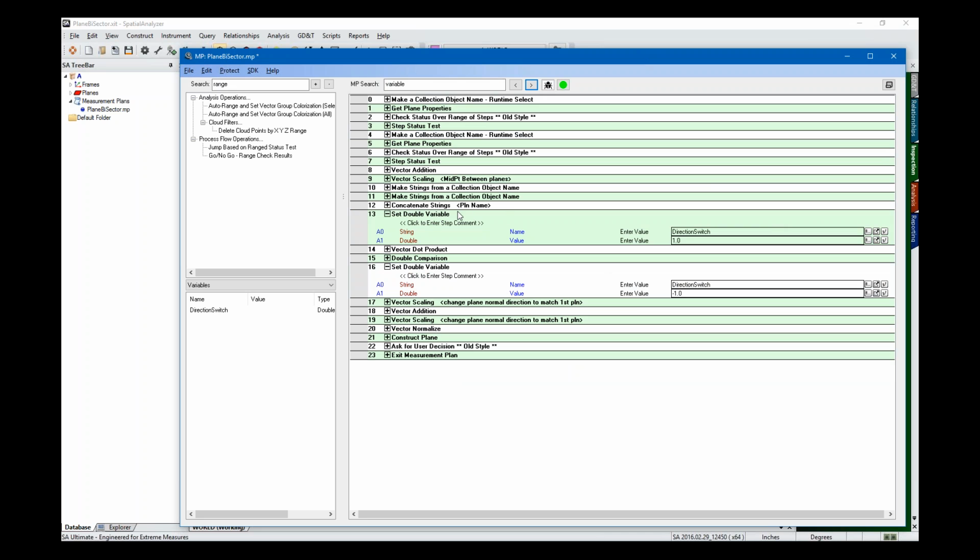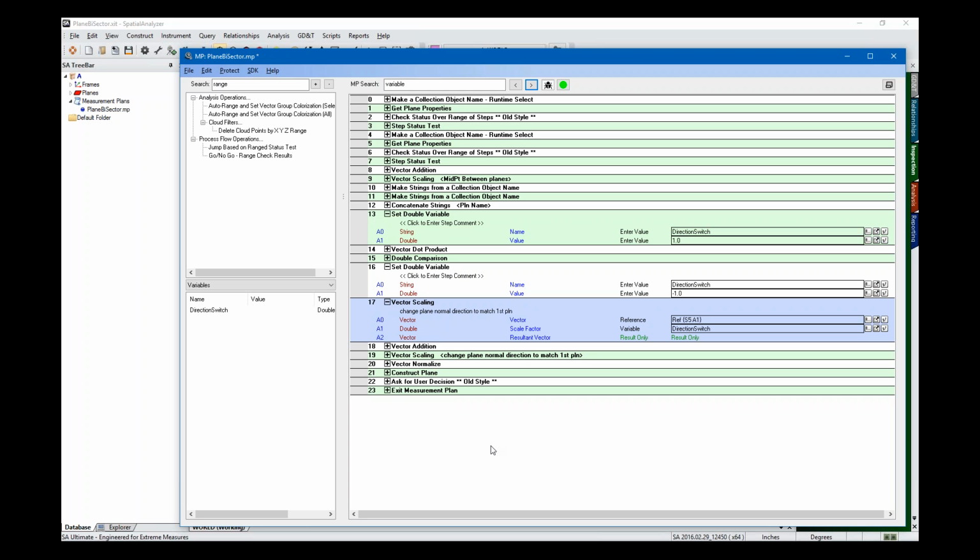Okay, so we have variables inside of our measurement plan here, and this variable in this case is a double variable. We call it direction switch, and so in one case it's simply 1, and in the other case it's -1. And then later on in the script, we use that direction switch to invert the normal vector of our plane if needed. So we basically scale the vector, or multiply the vector, by either 1 or -1, depending upon the normal direction of the first plane we select.